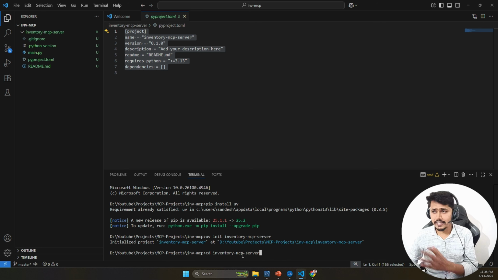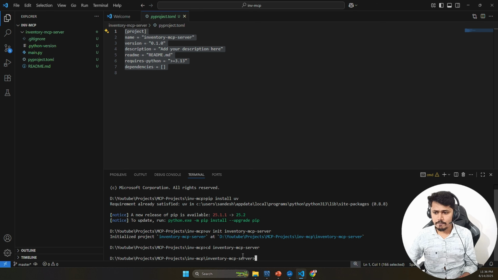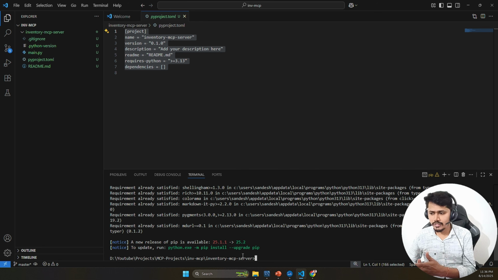Let's go ahead and enter the folder: cd inventory-mcp-server. Now, as you have installed UV, what else you may need to install, if you are facing any issue, is the typer library. So just run pip install typer, only if you are facing the issue. Okay, now I think we are good.